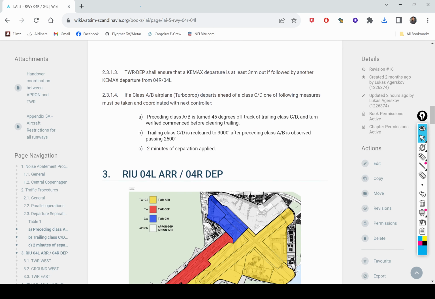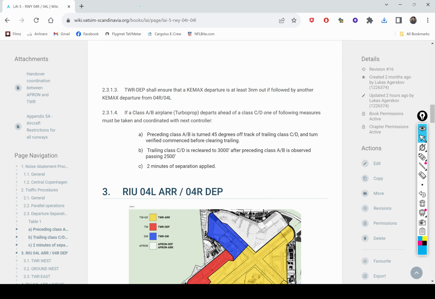There are different things you have to do before sending off jets after props. You can see here, if a class 1 AB airplane, if it's a turboprop, is ahead of a class CD, which is a heavy jet, you have to either have the AB turn 45 degrees off track and then verify the turn before clearing the trailing aircraft, or the CD is only cleared to 3000 after the smaller one has been observed passing 2500, or C, that you provide 2 minutes of separation in between the two of them. So this is also going to be pretty simple.